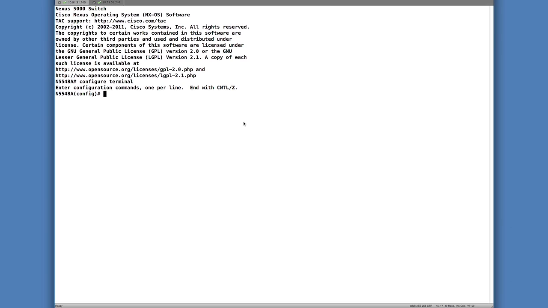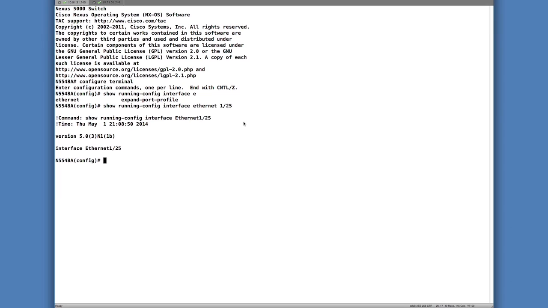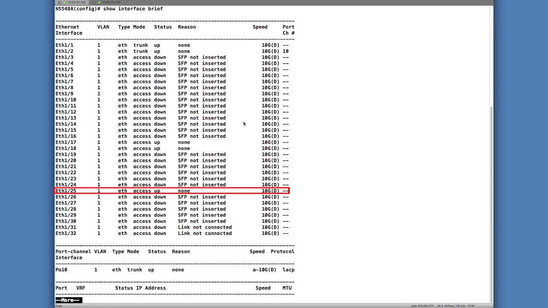I can take a look at this port configuration first by doing a show running-config interface Ethernet 1/25. I can see right now that the port has no configuration applied to it. I can verify this by doing a show interface brief. Here I see port 1/25 is an access port, and it is up at the moment.